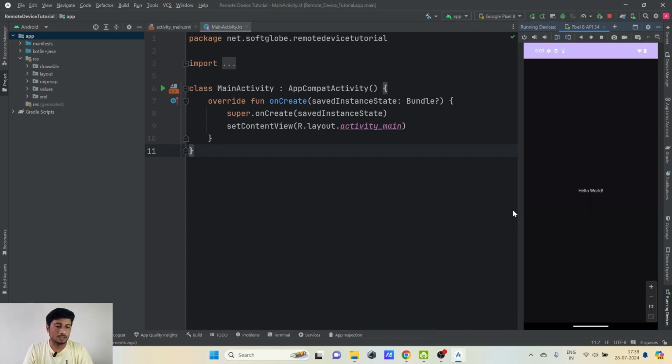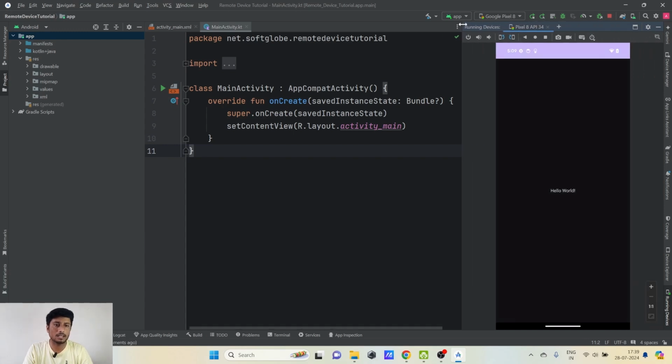So that is how you can run any application on any of the physical devices which are available. If you want to switch device, then you can just again go to that Firebase icon, and you can choose a different device for you.